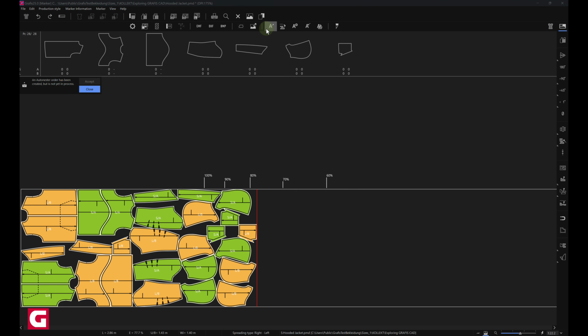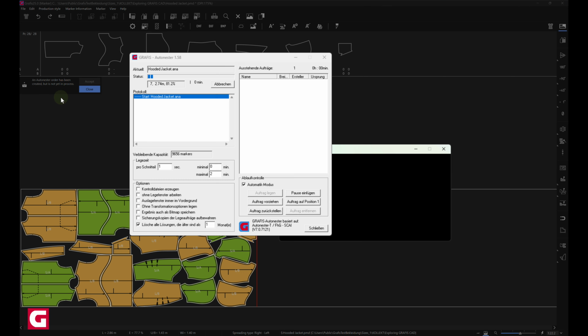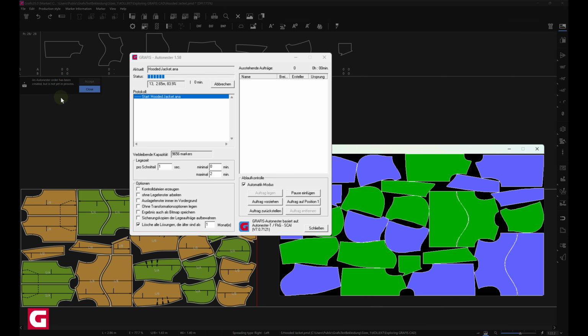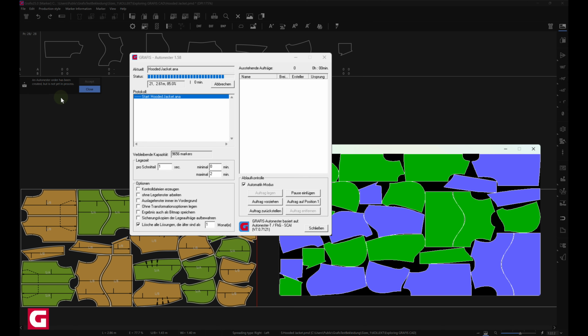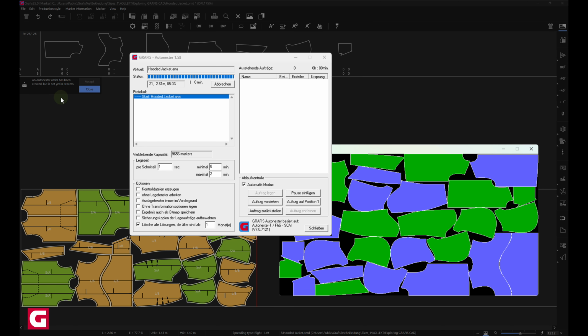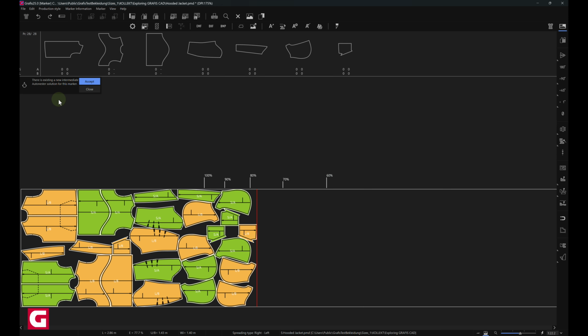The GRAFIS Autonester generates markers with optimized fabric usage. The program processes nesting jobs automatically in the background. When I send the style of the hooded jacket to the Autonester, I will receive a marker with optimized fabric usage after a predefined time.